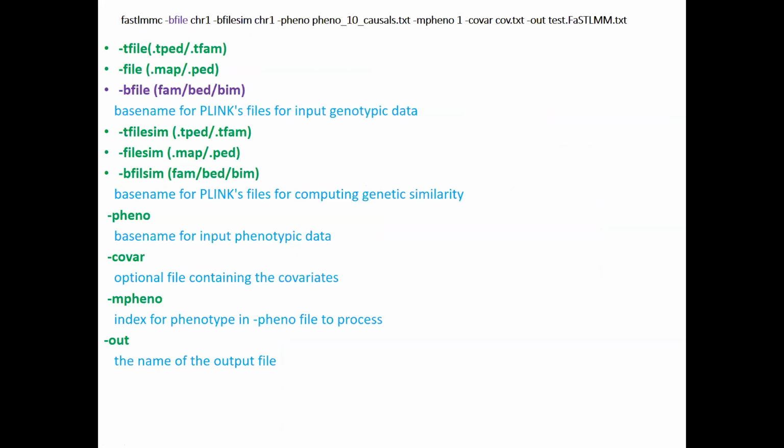The code for GWAS in FastLMM is listed above. For example, -tfile follows the name of the input genotypic data file of TPED and TFAM format. -tfilesim follows the name of the input genotypic data file for calculating the kinship matrix.